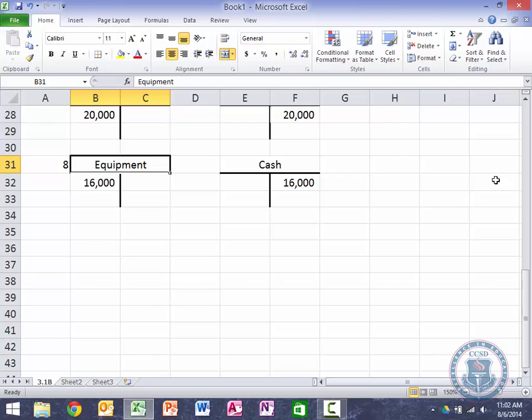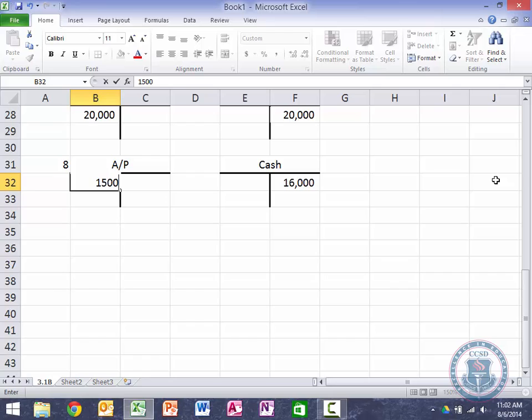Nick in the back, how about that? Nick, what are we doing here? A firm paid $1,500 by check for office equipment that it had previously purchased on credit, so that is accounts payable goes down $1,500 and cash goes down. Perfect. Just like that. He's got it.